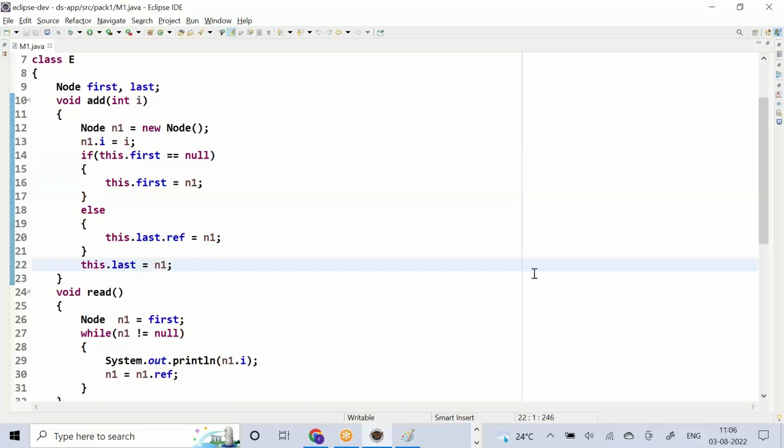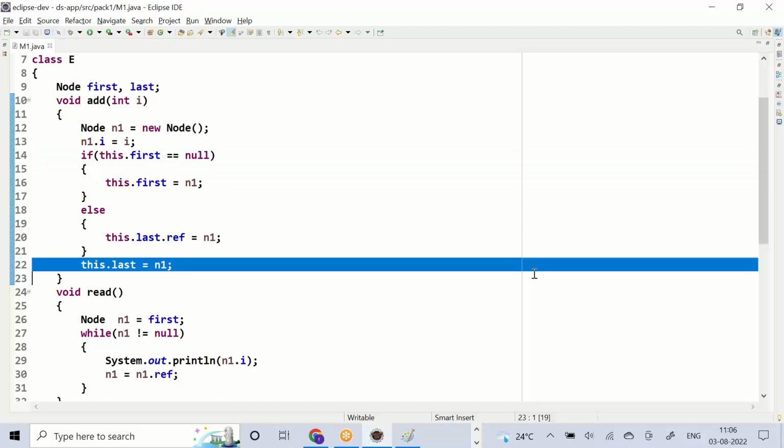The last statement in the add method is very much required to maintain a reference to the last element. If you have a reference to the last element, then whenever you are adding a new element, you can directly add it to the ref of the last through else. Come on, every time.